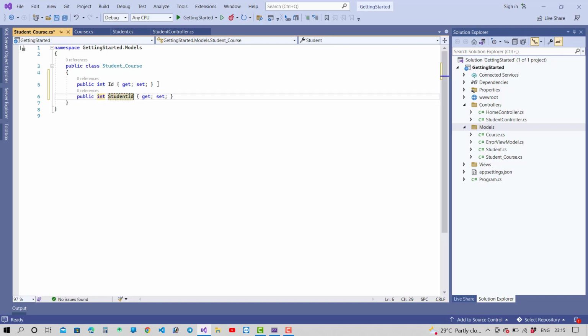So here we have an Id parameter, that is the default Id, or you can say the primary key for the table. Other than that you can take StudentId, of type integer, as well as CourseId. Student is the class name, and Id where I is a capital letter, and CourseId is Course and Id. If you want, you can take the class name with the CourseId and StudentId.